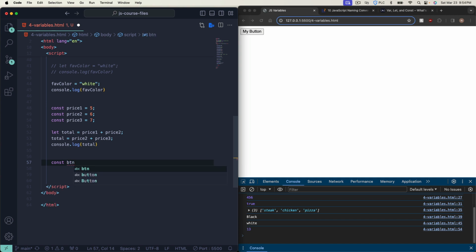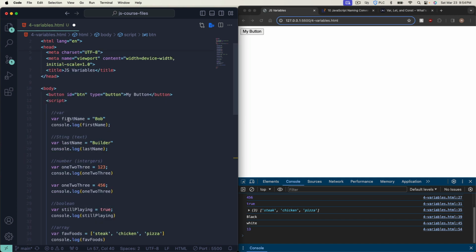I'll just call my variable btn, just to keep everything simple. And I'm going to say that's equal to document.getElementById. So what does that mean? That's plain English. It might look confusing, but it's saying document. This is our document, this web page. And we're saying .getElementById. So we're saying, hey, grab an element by an ID name.